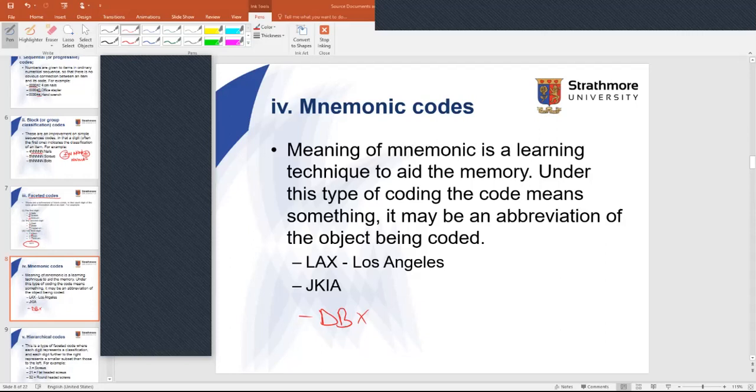That's what I'm trying to say, Marvin. In the case of mnemonic codes, unless you have exposure or experience with that code, you have had some interaction with the code before, it might be a bit hard for you to understand the meaning of the code. Who knows what DBX means? I guess some of you should know.